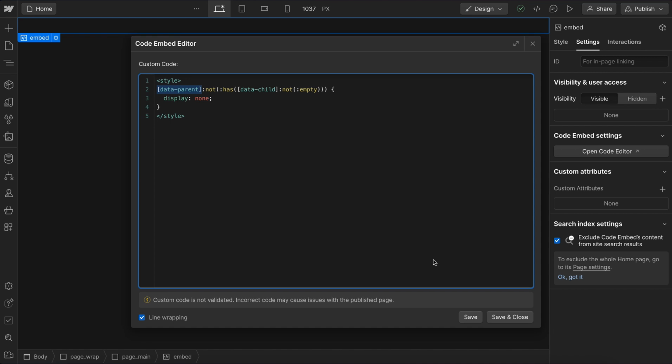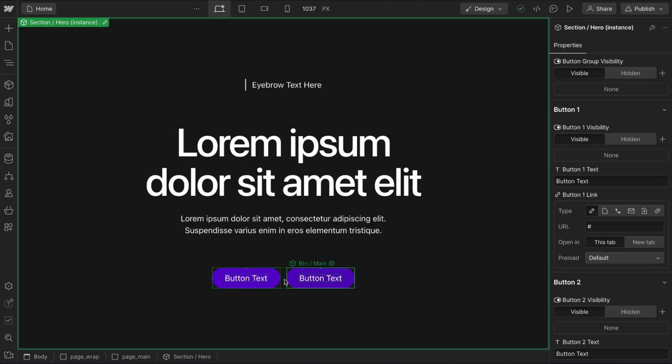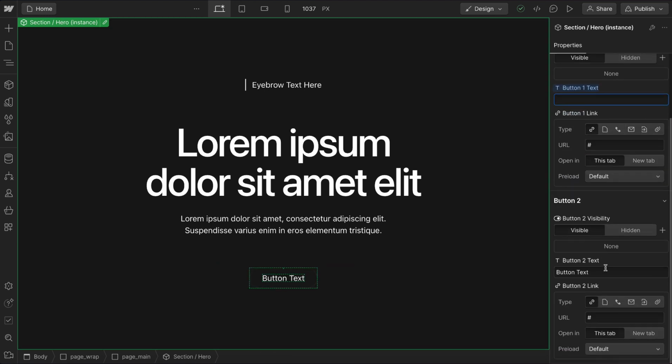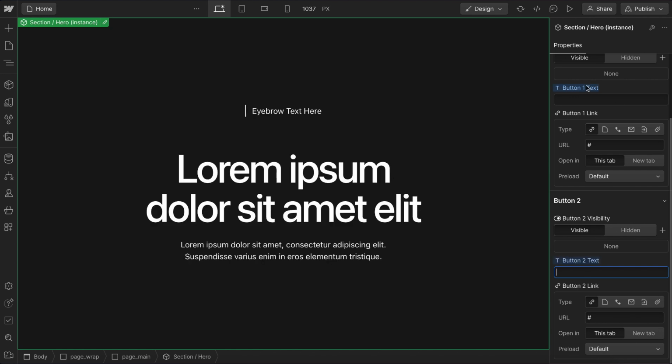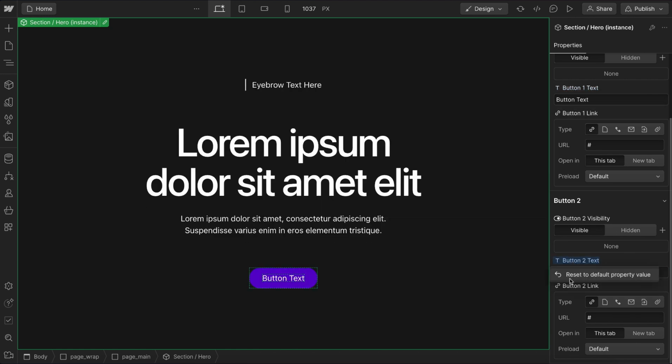This data parent is applied to both the buttons and the group. So we can go ahead and clear the text from this button, and since it only has one data child inside, it will just hide. We can clear the text from the second button, and it'll hide both the button and the group. And when we bring back in either button, the group is shown again.